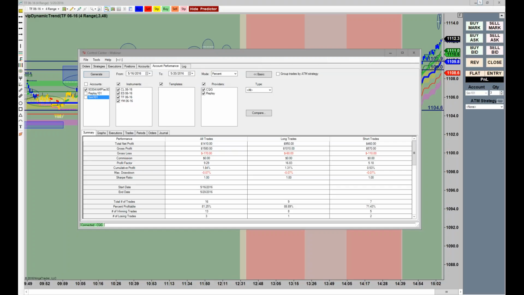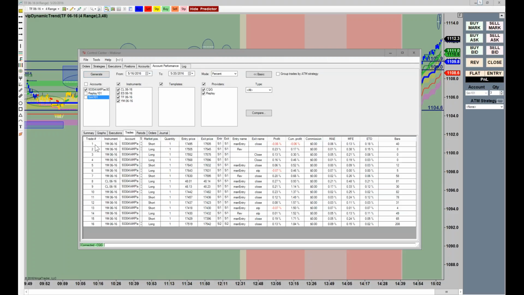And this is the actual log right here. Okay, this was the first trade all the way down through the 16th trade. And that was a losing one by a little bit. That was on a Monday morning. And then you had one here and one here.